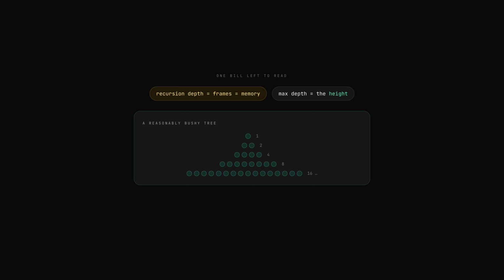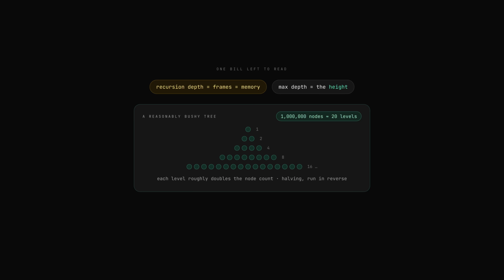One bill left to read, and Lesson 9 taught you how. Recursion depth is frames, frames are memory, and for a traversal, the maximum depth is the height of the tree. A reasonably bushy tree with 1,000,000 nodes is about 20 levels deep. That's Lesson 1's halving arithmetic run in reverse. Each level roughly doubles the node count. 20 frames? Nothing. But check the definition again, because nothing in it forces bushy.